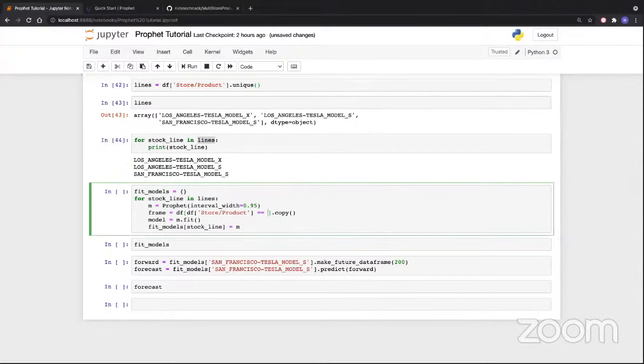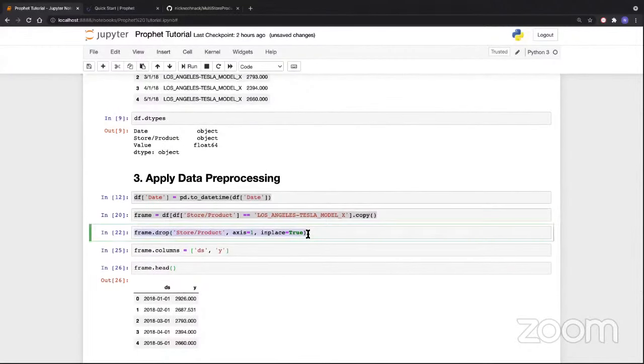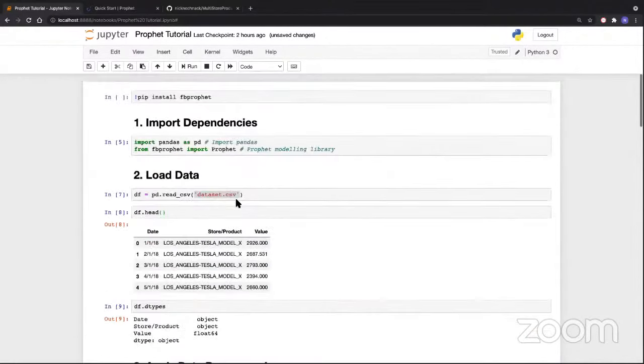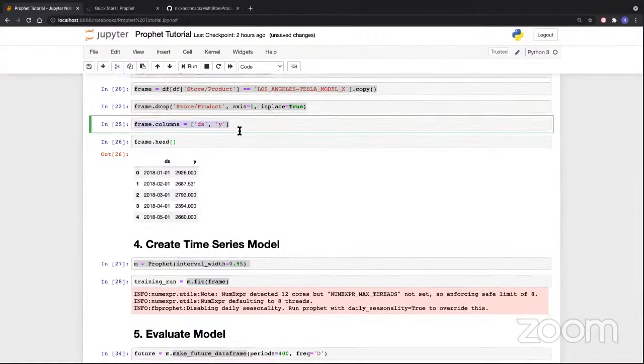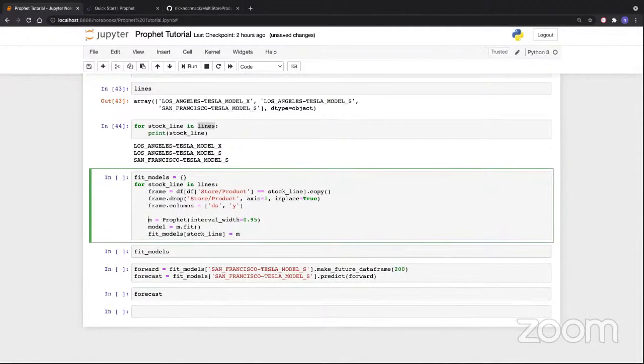So what we're doing is effectively just filtering on our data. If we perform that filter now, we're going to set it equal to stock line, and that's going to make a copy of our data frame. Then we need to apply our transformation again, and then we also need to reset our column names. So you can see that we're effectively replicating how we trained our initial model, but rather than doing it individually this time, we're going to loop through and train on our individual stock lines.